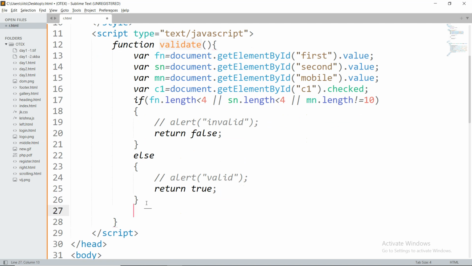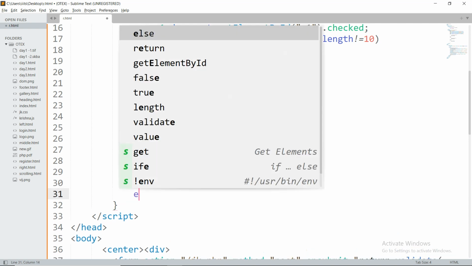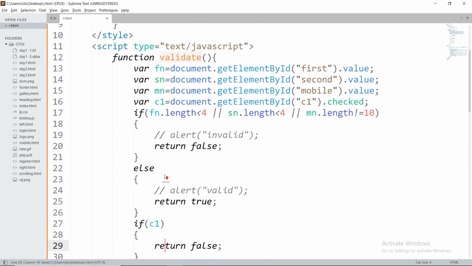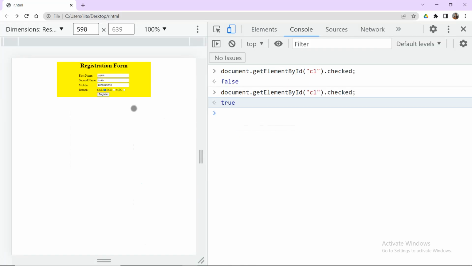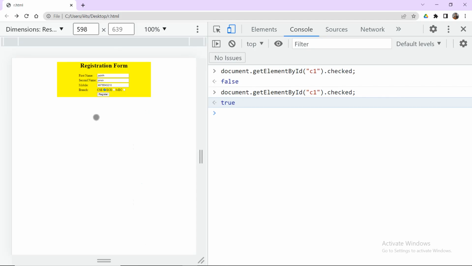Then what I can do, I can go with if. Now C1 contains what? Some boolean value. If C1 is for example false, I can go for return false. Otherwise, I'll go with return true. See here, my requirement is you can implement with all kind of elements. When at least one element has to be checked, then only I need to submit the form. My requirement is when the corresponding CSC box is checked, then only I need to submit the form. That is my requirement.